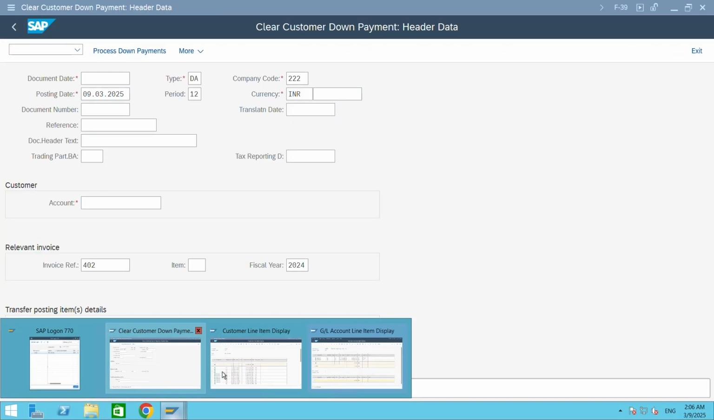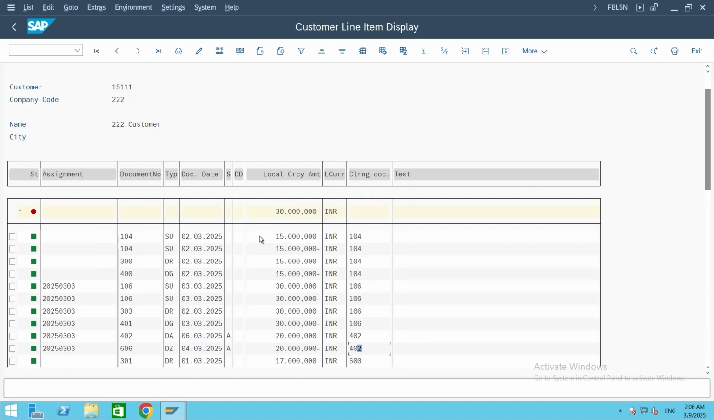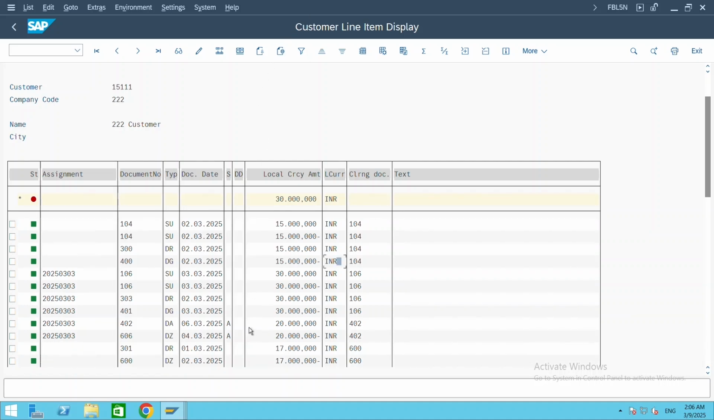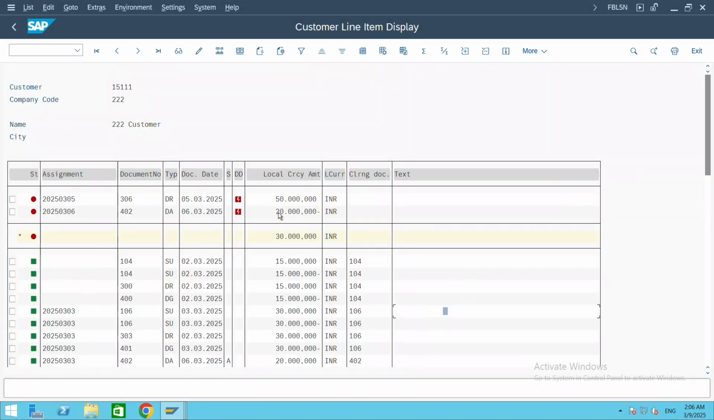Now go to customer line item display. This screen I have already explained to you. Special GL indicator A for this document number 606 has been posted with the clearing document 402. Now a new entry is created at the top, under open items, with the document number 402. A 20,000 document is under open. 402 document is open with the minus symbol of 20,000.